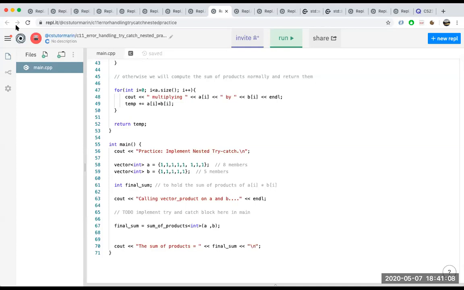So we're pretending we don't know what's going on inside of sum of products. It may throw some exceptions. So we're going to want to try to catch some potential exceptions that happen inside of that sum of products function. And I realize it's like, well, how would I know? But we'll talk about how you'll know that in just a few minutes.